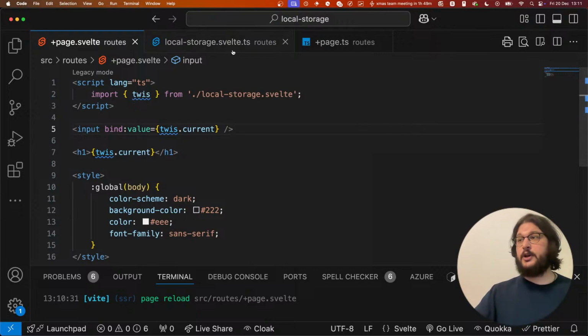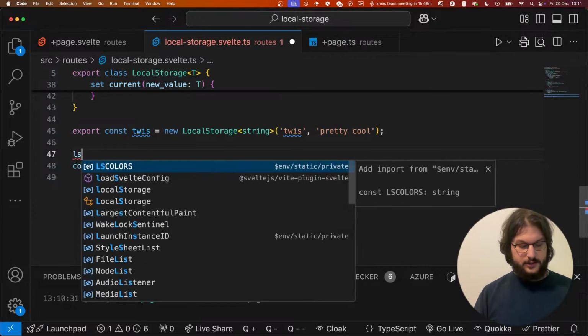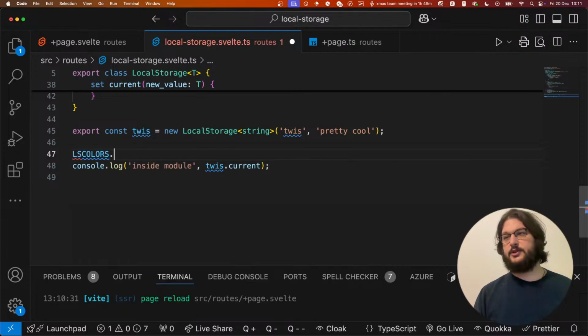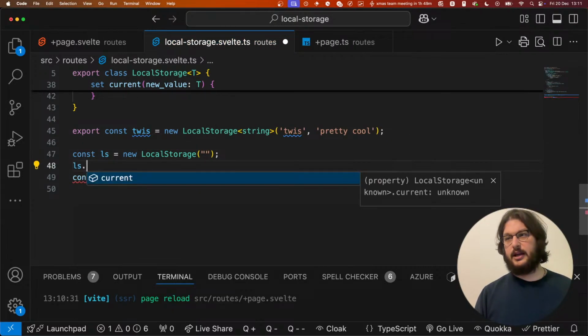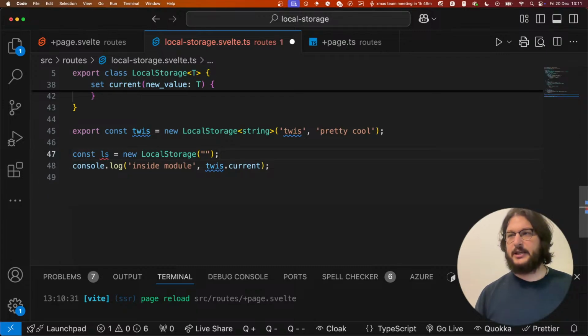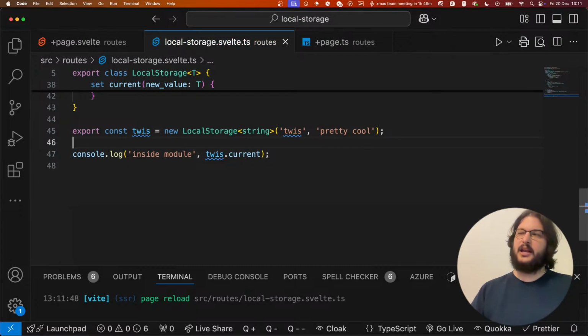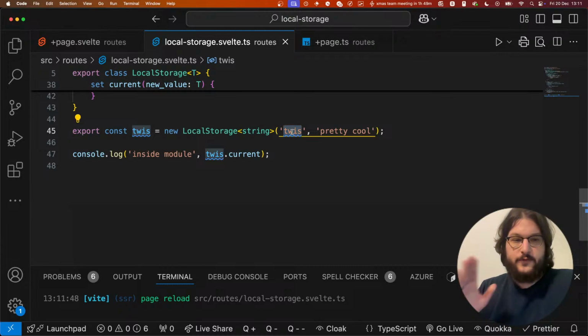Another possible improvement could be that instead of reading a single key, you could have a local storage utility. You can then do const ls equals new LocalStorage, and instead of providing a single key, you could do something like ls.myKey equals blah blah blah. This could be another improvement. This is a bit more complex, and I don't even know at the end of the day, I think this is pretty good because it's rare that you want to read all your keys. It's more useful that you want to watch for a specific key.